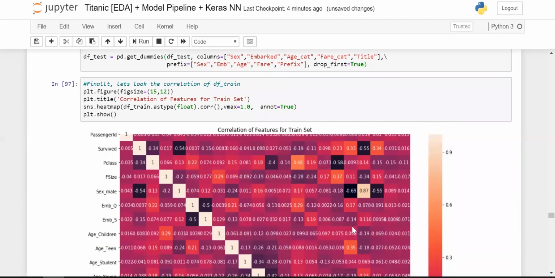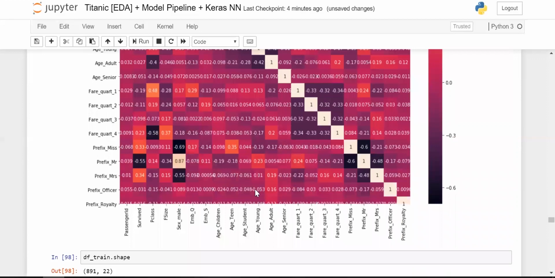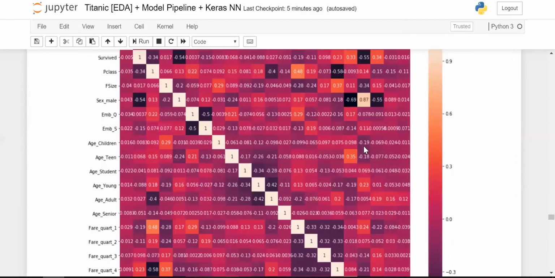So the problem of multicollinearity can be resolved easily. We have Mr. and gender with a pretty high correlation, the only high one, at 0.87. Apart from this, there is none with more than 0.9. So I think this data set is good to go for training.